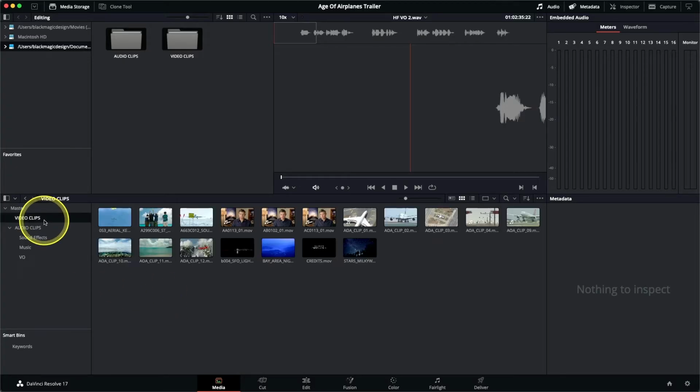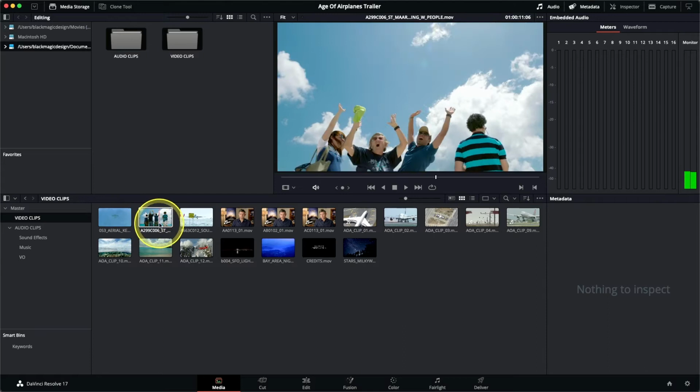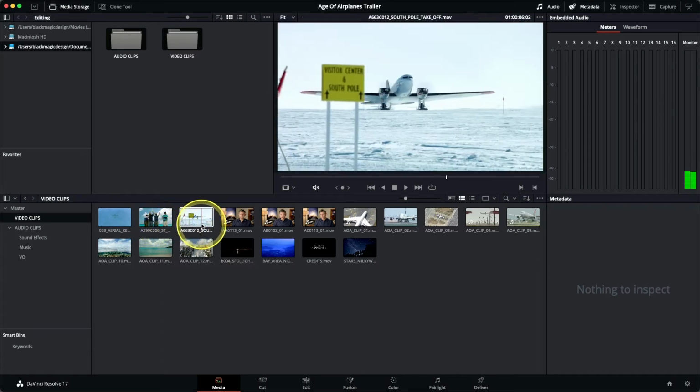I now need to do the same with the video clips. But in this case, rather than just using simple bins, I'm going to use a series of smart bins. So selecting the video clips folder, you can see I've got a series of thumbnails for each of the clips. If I actually just take my mouse and run the mouse across the clips, you can see that each of the video clips is previewed for me.